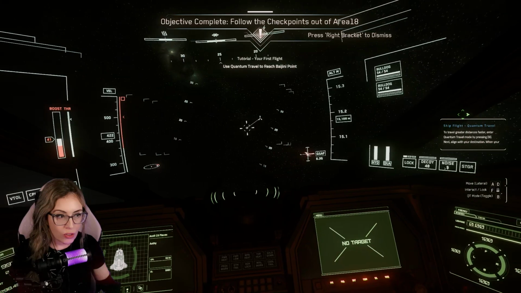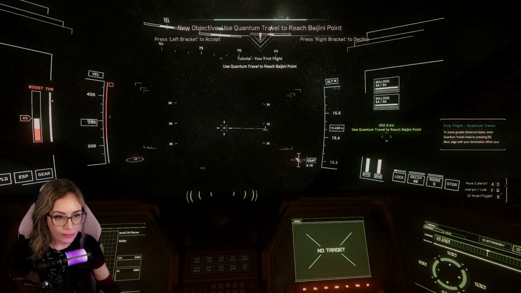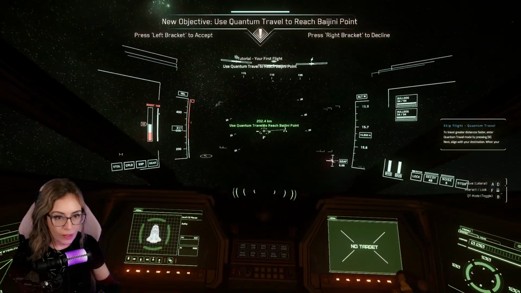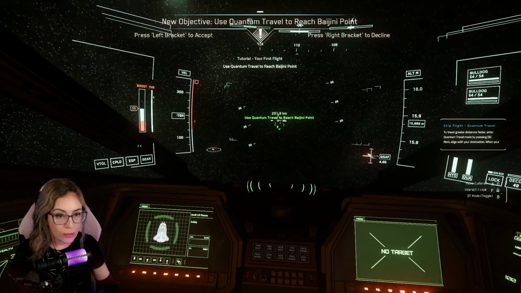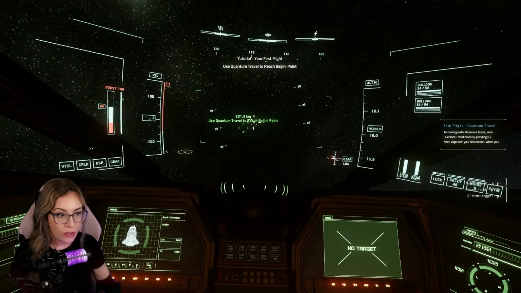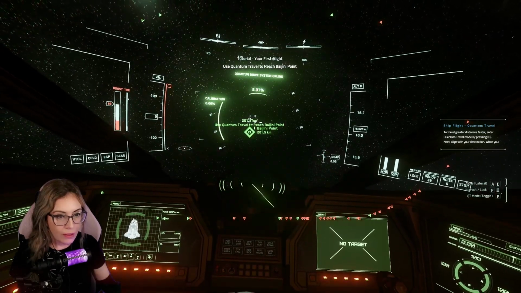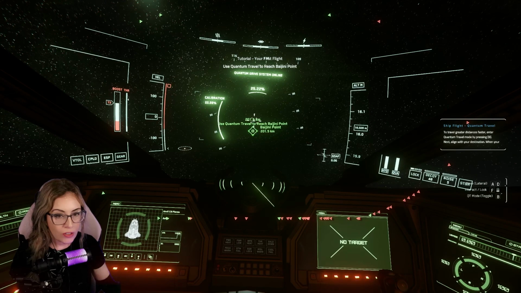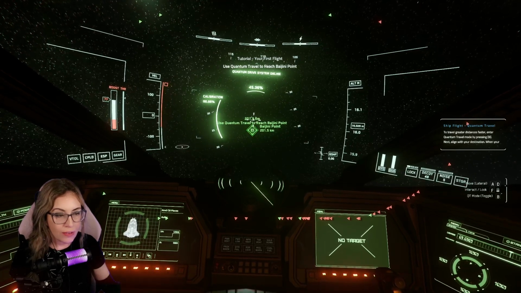All right, we got another checkpoint over here to go to. Oh, use quantum. So we're going to use quantum to travel here. Basically, to travel greater distances faster, enter the quantum mode by pressing B, and then align with the location. And you can see everything is working right there.